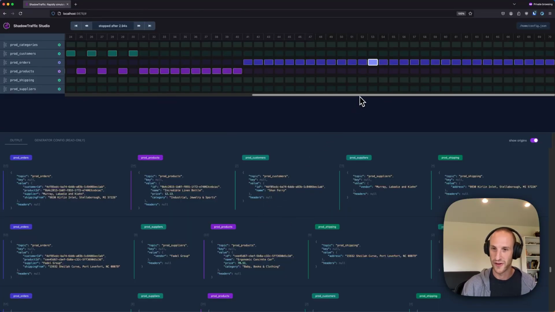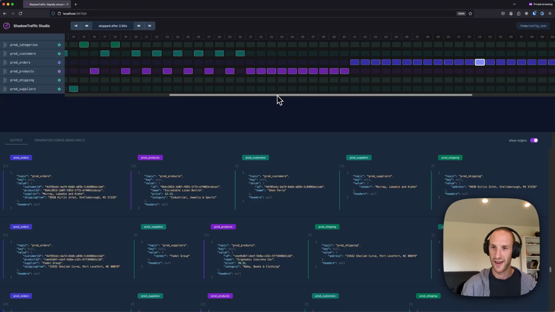So hopefully this helps if you're using a stream processor. It takes care of a tricky case and makes testing a lot easier.